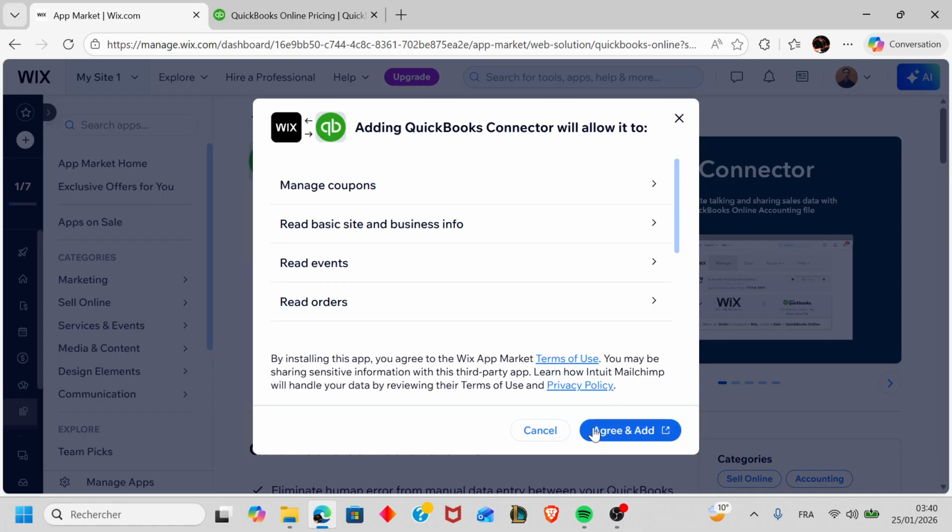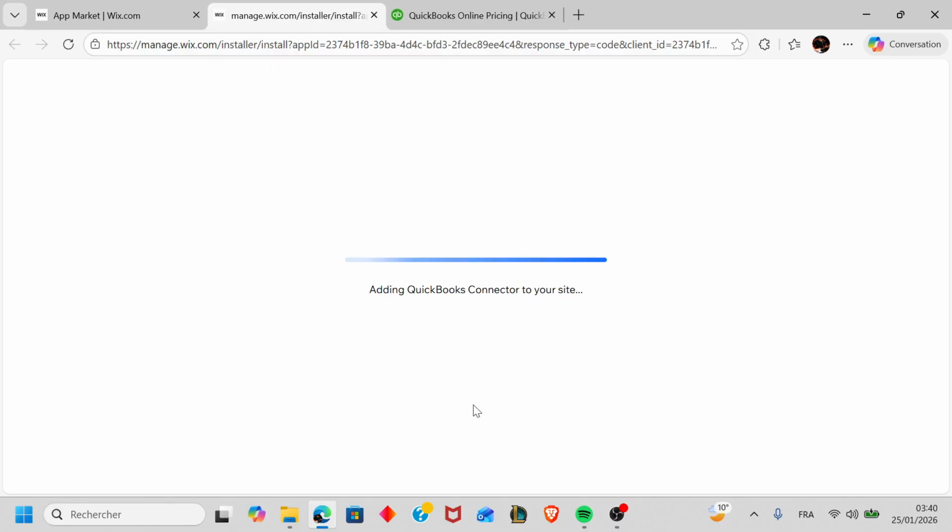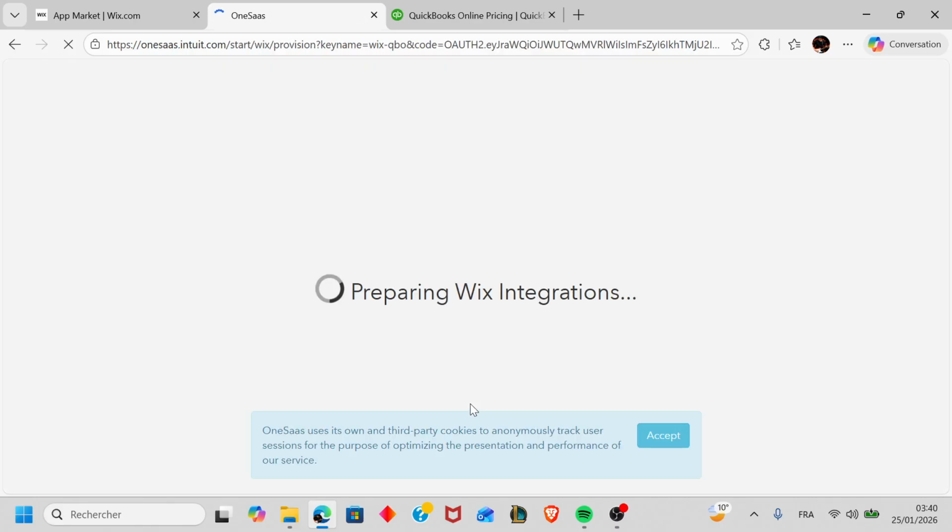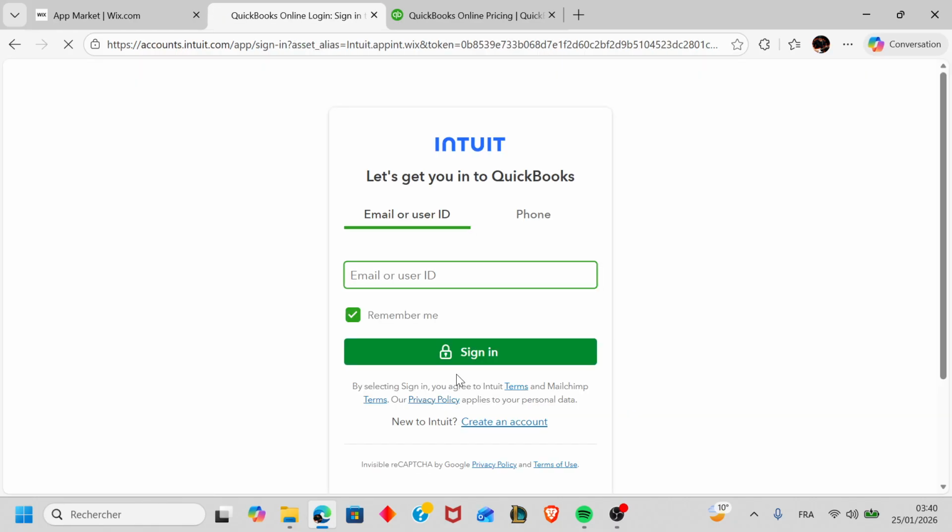Now, you're going to click on Agree. You're going to read the agreements. Then click on Agree and Add. And after that, you're going to connect QuickBooks and log into your QuickBooks account. After that, always authorize Wix access.